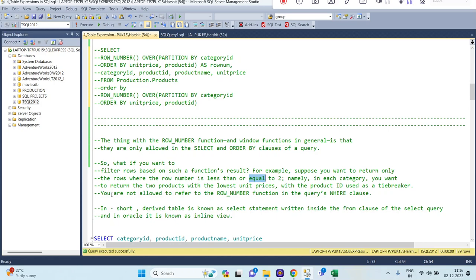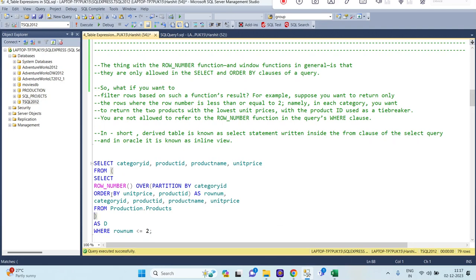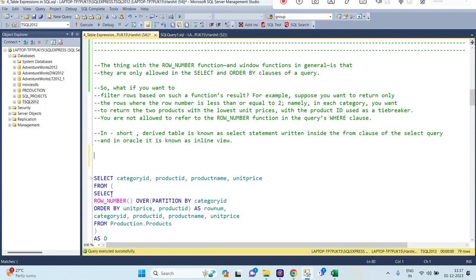In short, a derived table is a select written inside the from clause of a select query, and in Oracle it is known as an inline view. Now see over here. Let me know if you have any doubt.